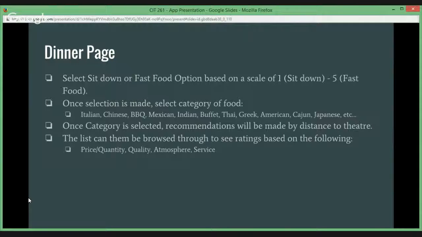We may not be able to get to this, but I'd like to have some kind of rating system for each restaurant based on users who've used the application. A lot of that has to do with price and quantity, so price of food versus how much you actually get, the quality of the food, the atmosphere, meaning how casual it is, whether it's more kid friendly, or more intimate, you and your significant other by yourselves having dinner. And the last one is the service at the restaurant. So just a standard, typical review of that.